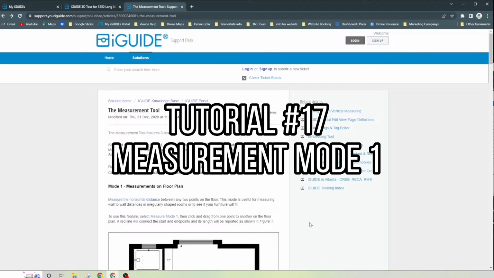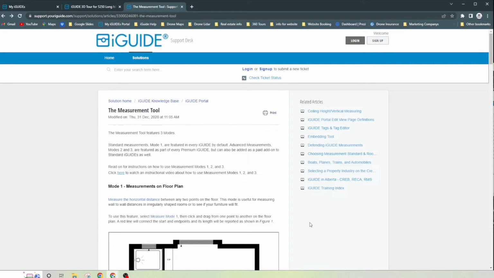In today's short iGuide tutorial, I want to go over the measurement tool using measurement mode number 1. Now, if you're familiar with the iGuide knowledge base, you go ahead and type in the measurement tool. And if you're not familiar with the iGuide knowledge base, I made a video previously on it, which I highly recommend to go back and watch.